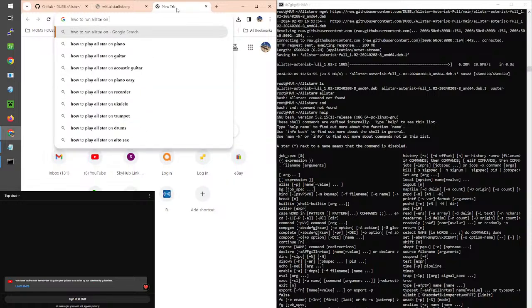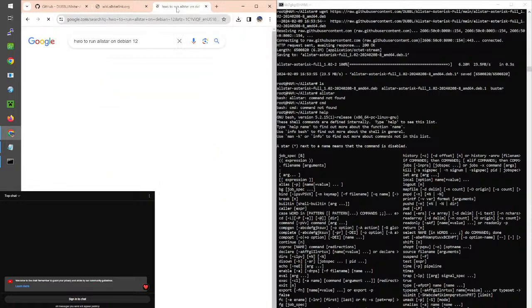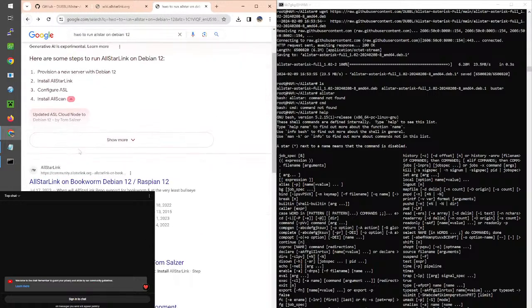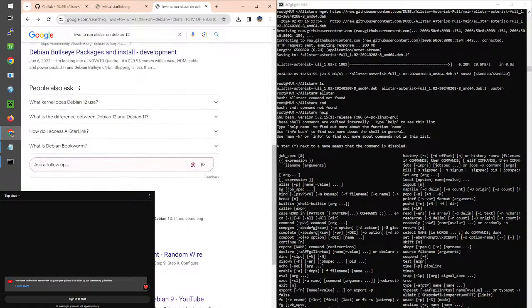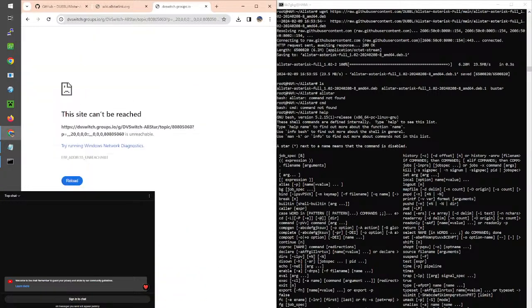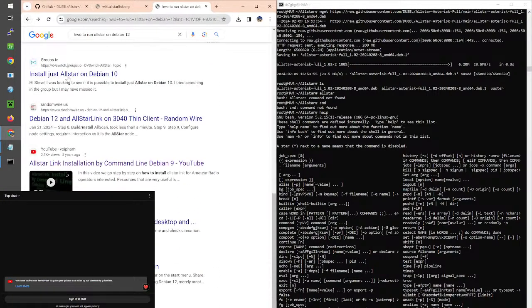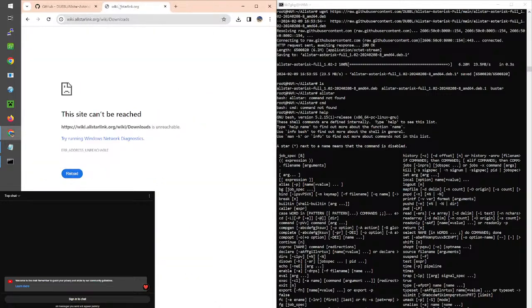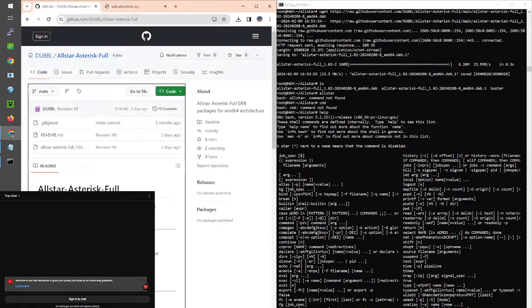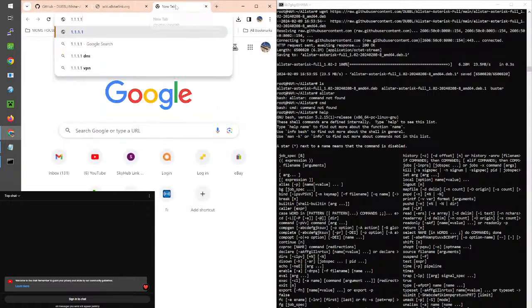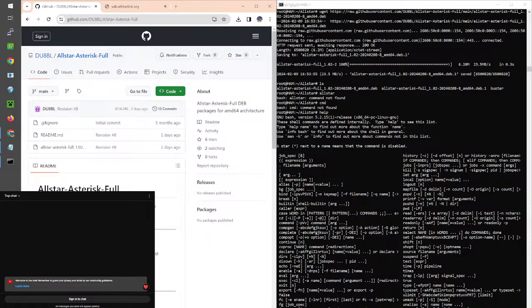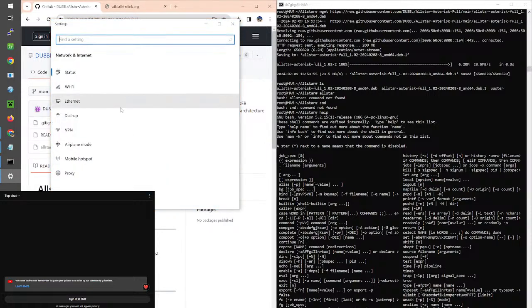How to run allstar on Debian. Yeah, you know what? Okay, Wi-Fi. I see. We don't want to work today. What about groups? Nope, not even groups.io wants to work today. Nope. GitHub. Why is nothing working today? Not even 1.1? Oh. What's up with the network?